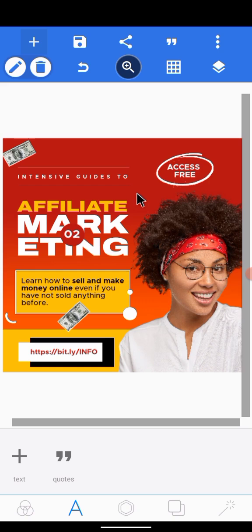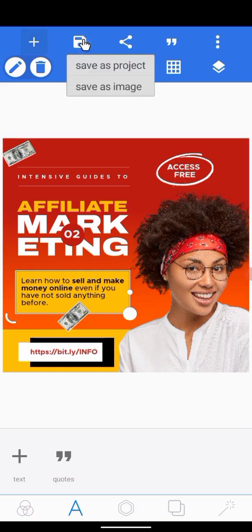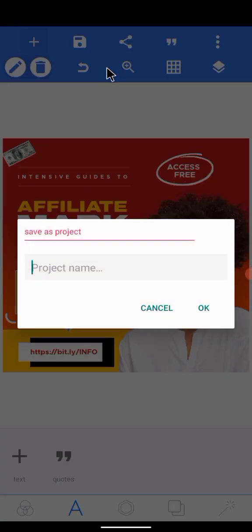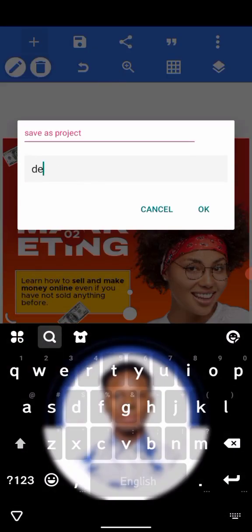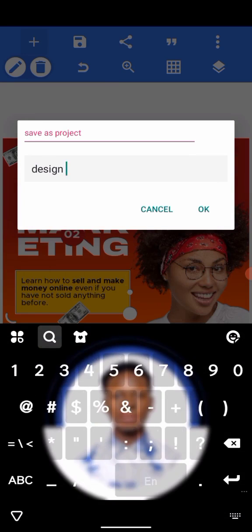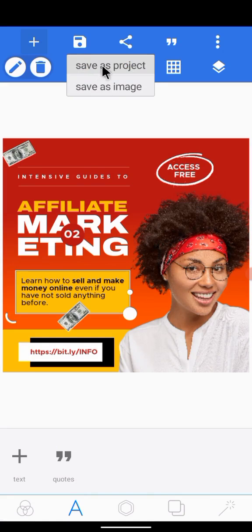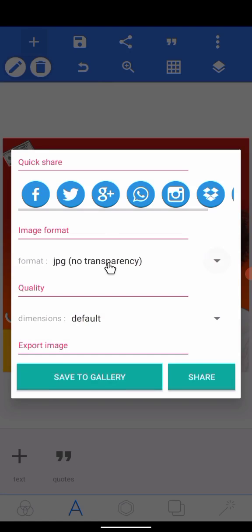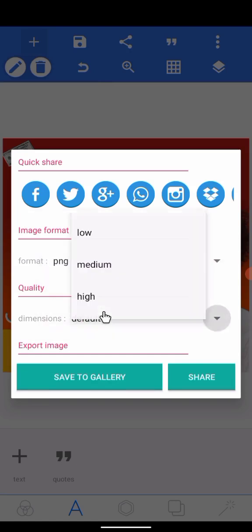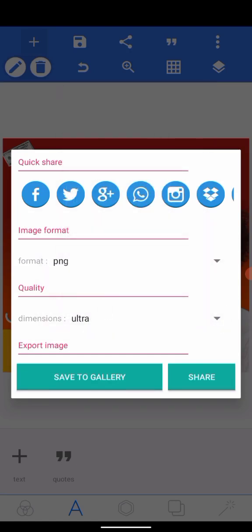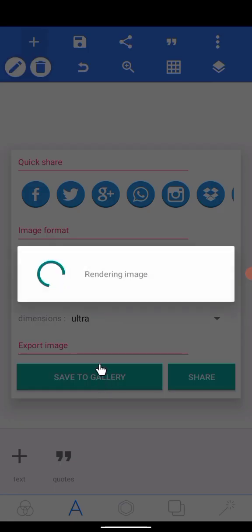So to save your work, click on this icon here, then you save as project, then you give it any name. Let's say design 1, then you click on OK. So good, click on this, and then you click on save as image. Click this, save as image, then you change this to PNG, change this to ultra, then you click on save to gallery. So once it's saved, you have it in your phone.